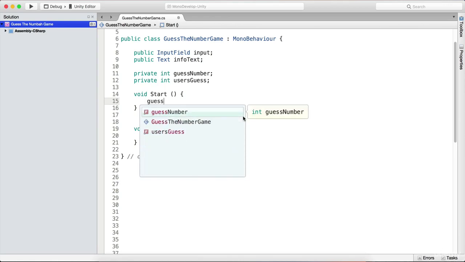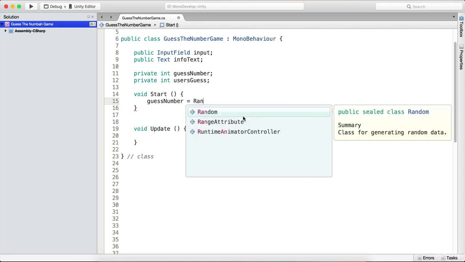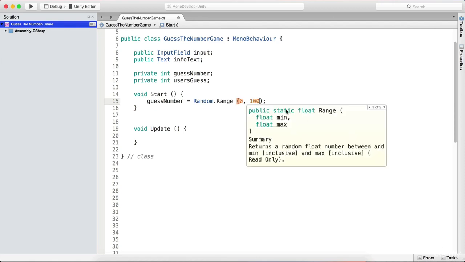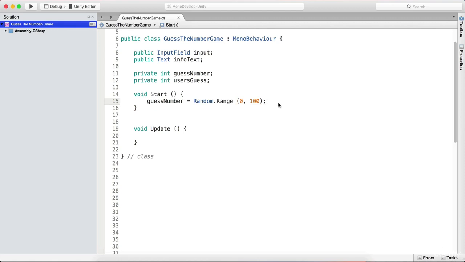So here I'm going to type guess number is equal to random dot range, and we need to put the minimum and the maximum. So the minimum is 0, the maximum is 100, as I already mentioned, because this number needs to be a random number between 0 and 100.